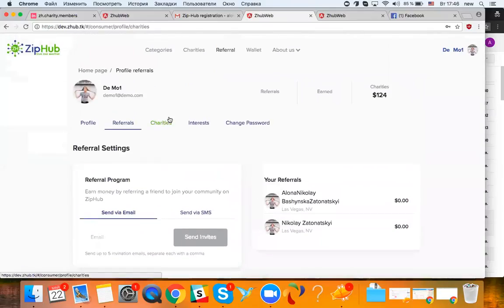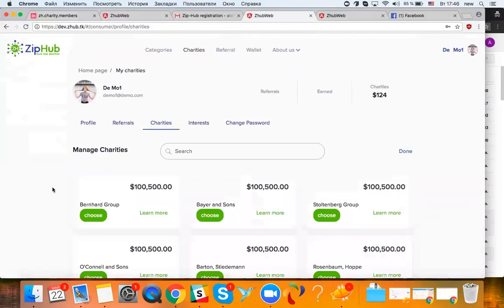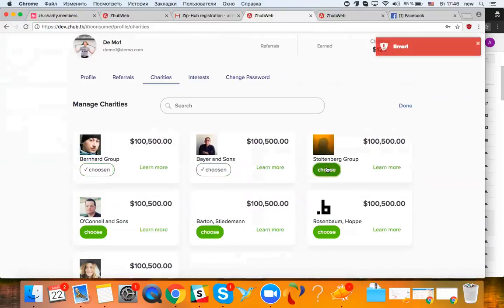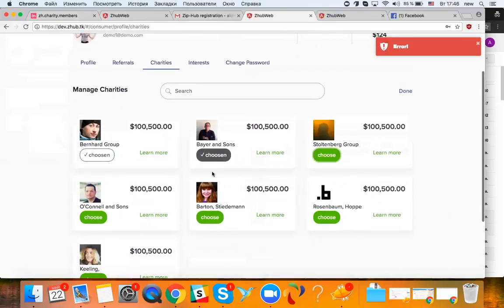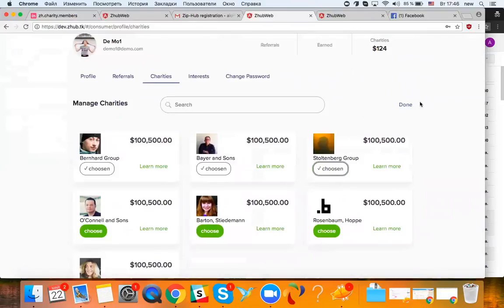Then charities. Here's the page of my charities. After pressing manage charities, I can select something, our server should wait. Select charities, up to 5. Yes, internet connection is unstable.